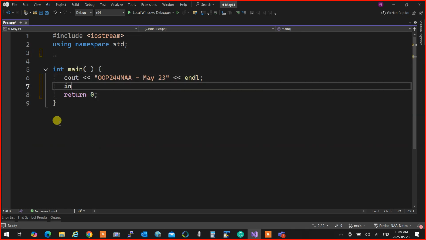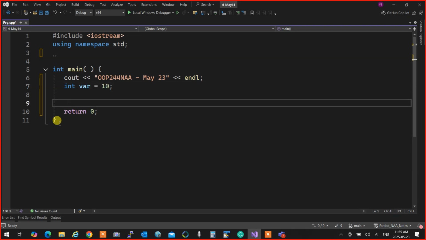So in here I have integer var. I'm going to set it to 10. Okay. Now what I can create, they call it a reference. So that alias, that my name is Fardat, call me Freddy. Freddy in C++ is called a reference. So you can literally call that thing a reference.